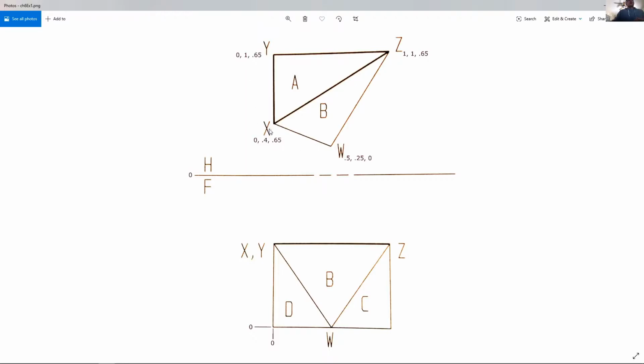So point X would be 0 in the X coordinate, 0.4, that would be 4/10 of an inch, we're using inches in this case, from the reference line, and 0.65, which is the height of this block in the front view. And likewise, point Y is 0, 1 inch, and 0.65. And Z also has 0.65 in the Z coordinate, 1 inch in the X and 1 inch in the Y. So as we can see, all three of these points have the same Z coordinate.